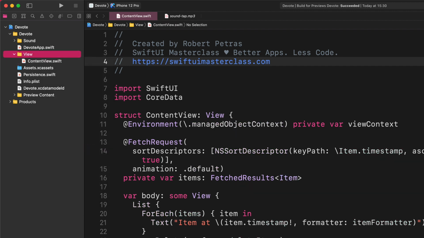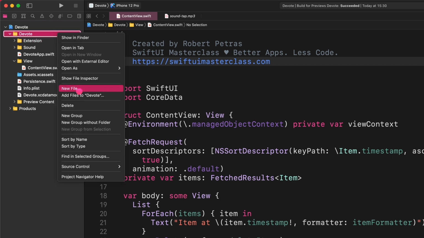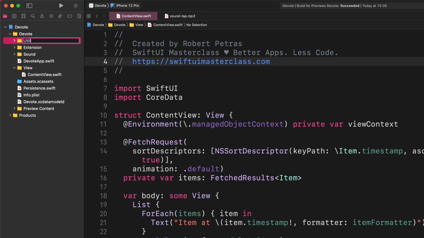Name it View. Super. After that, let's create the following empty groups. Extension. Then another one, Utility. Now let's create another one called Style.